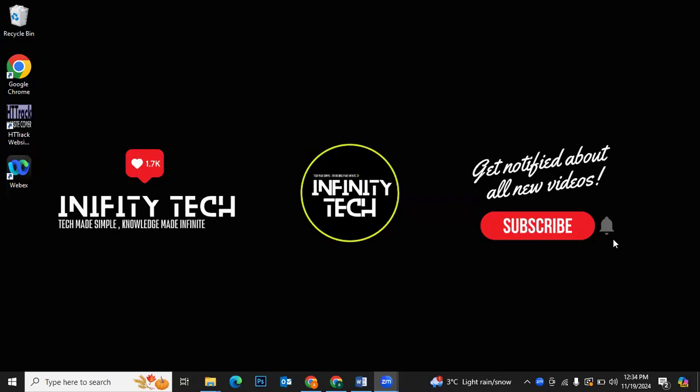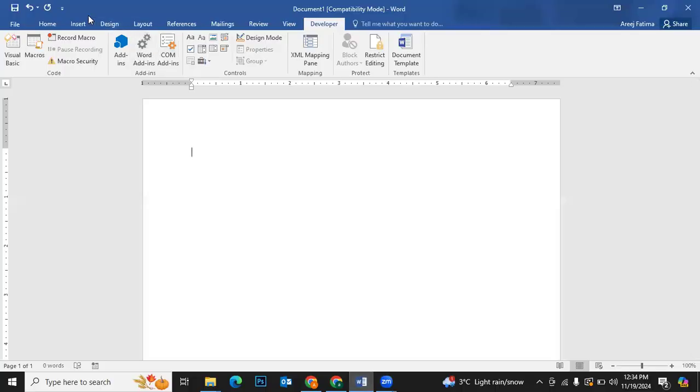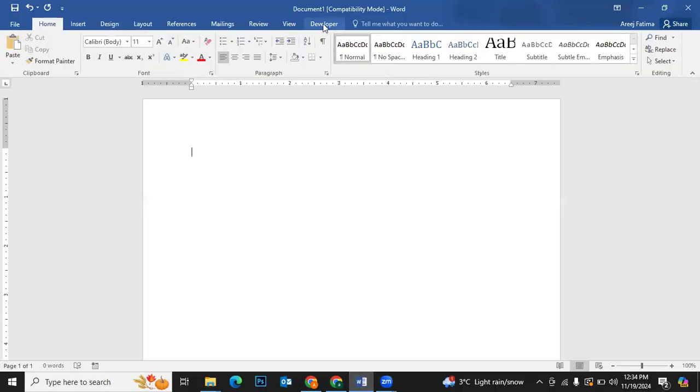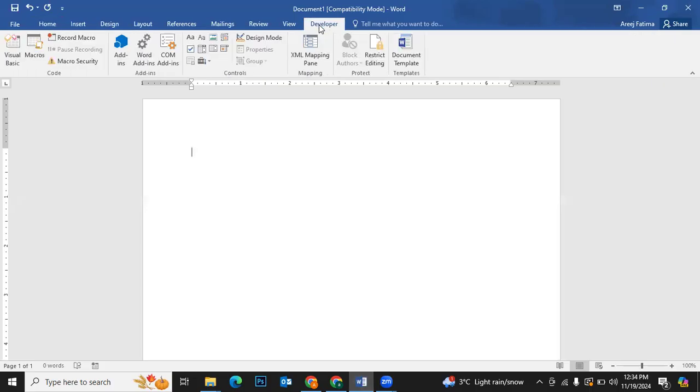So in this video, I'm going to show you how to add QR codes in your Word file, how to edit them, and how you can use them. For that, first of all, we need to open our Word file and then go to the Developer tab. If you don't have a Developer tab, you can just enable it from your settings, click on Developer mode, and then you need to click on Add-ins.